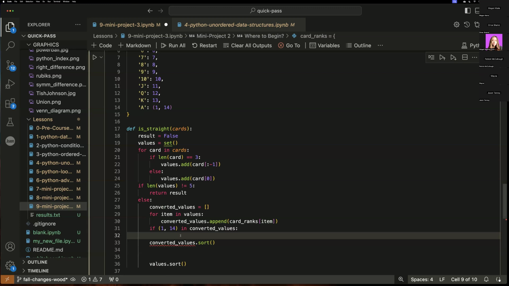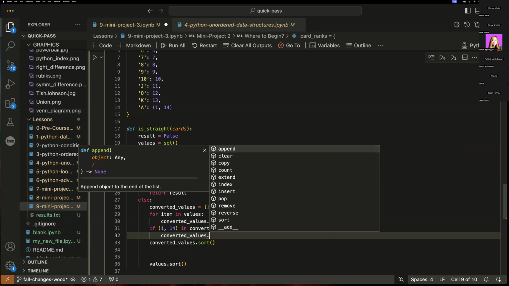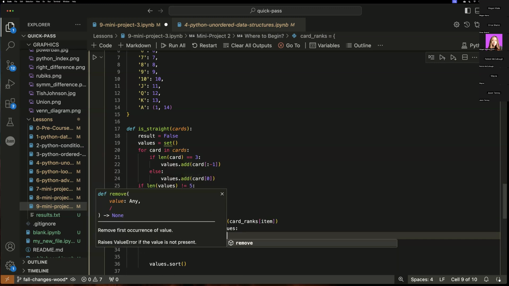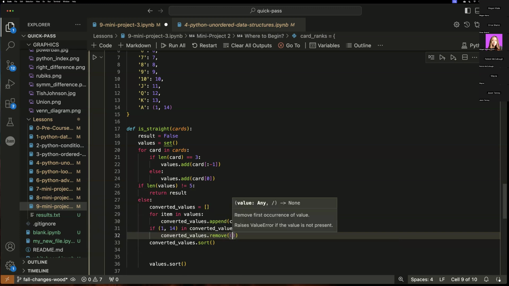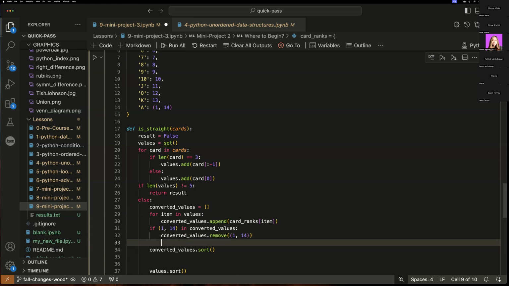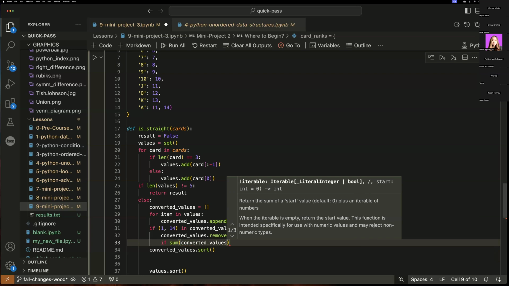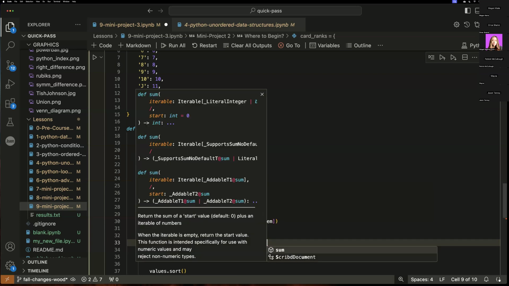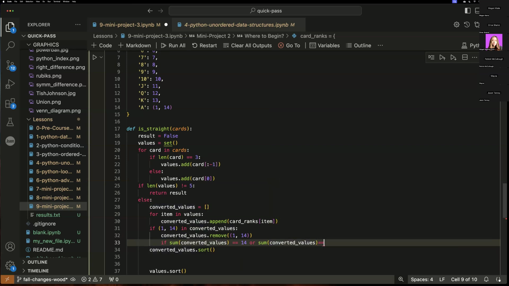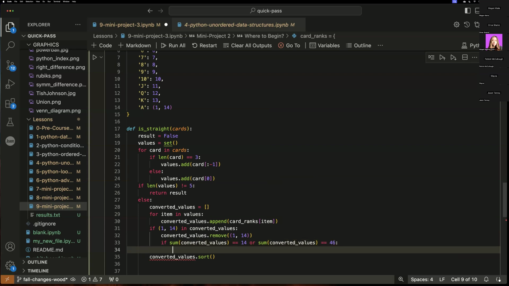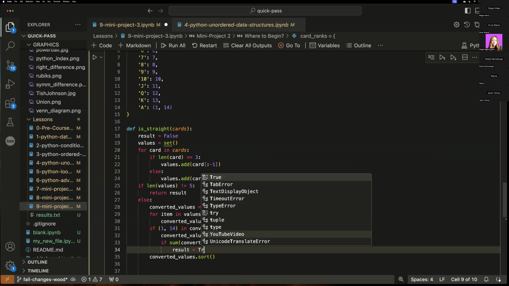And so all I'm doing is seeing if my converted values has a tuple in there. If it is in there, I want to remove it. So converted values dot, and I think it's remove. Yep, remove, and I'm going to go ahead and give it the tuple 1, 14. And so once that's done, I can say if sum converted values equals 14, or sum converted values equals 46, result equals true.